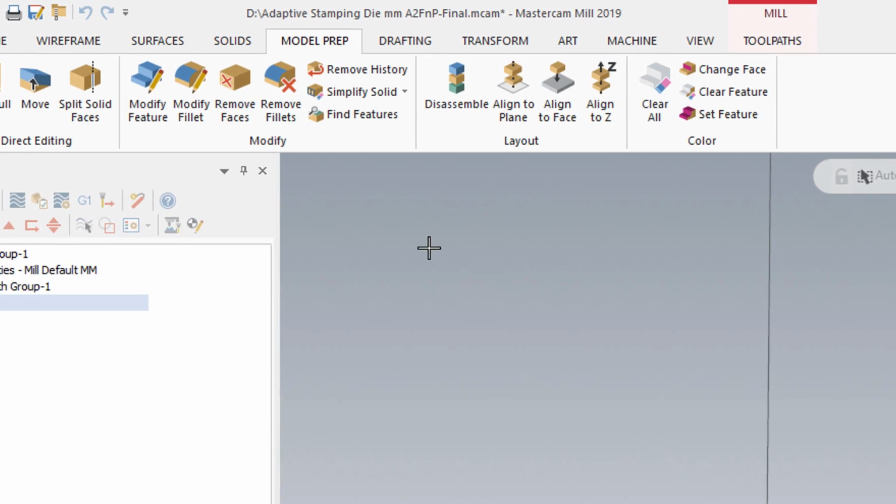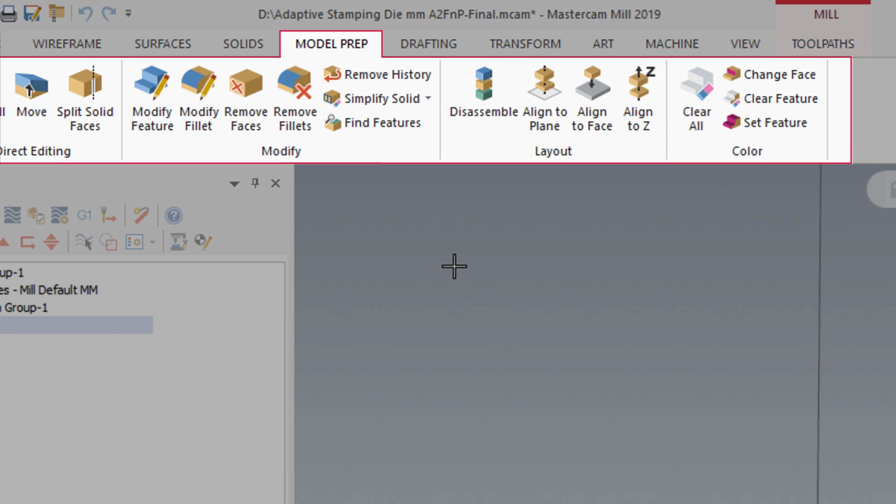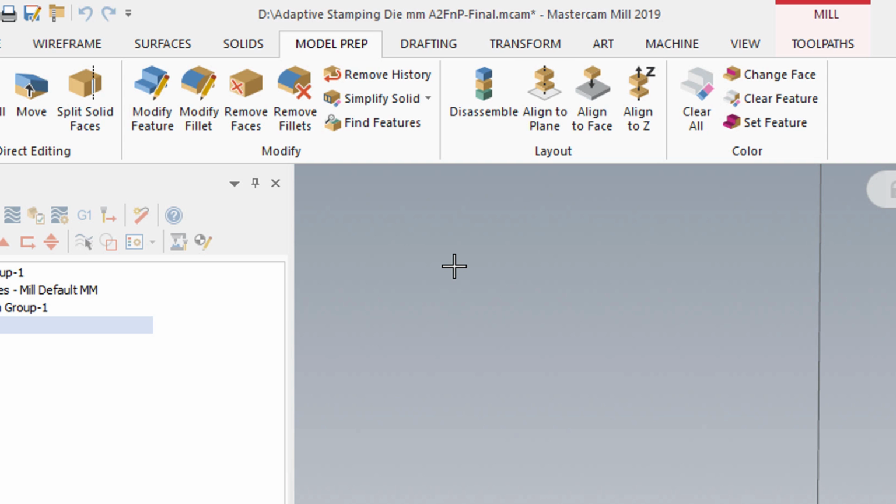In Mastercam 2019, we have added 3 functions to the Model Prep tab: Align to Plane, Align to Face, and Align to Z.